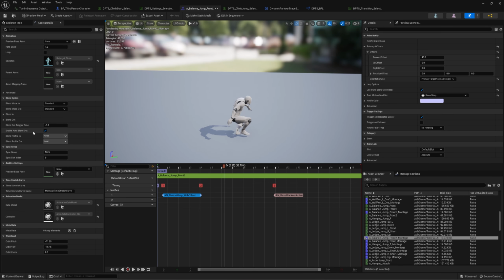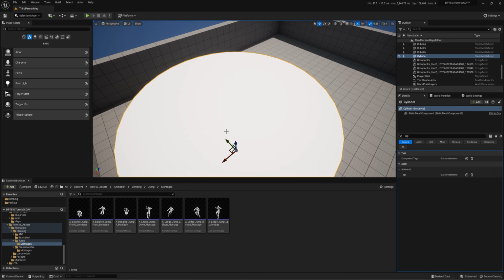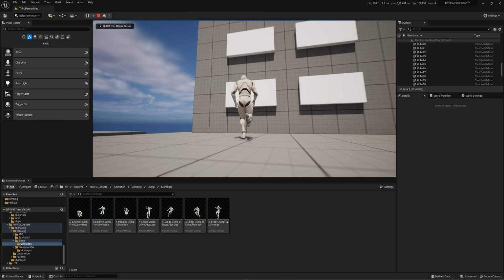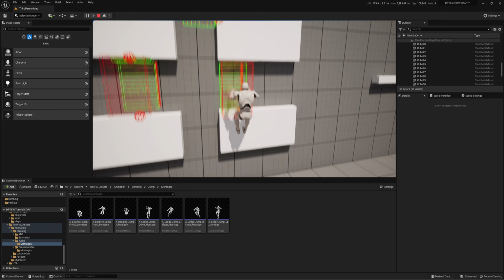Now, in the animation here, I also just noticed I did not uncheck enable auto blend out, so just make sure you do that. But yeah, so now we can go ahead and jump across several different items. We can go and climb up here, and we can jump from here to here to here.